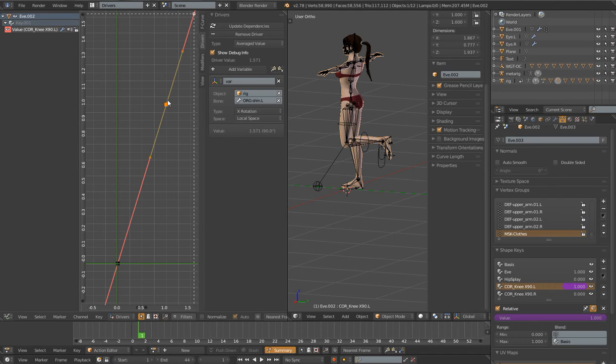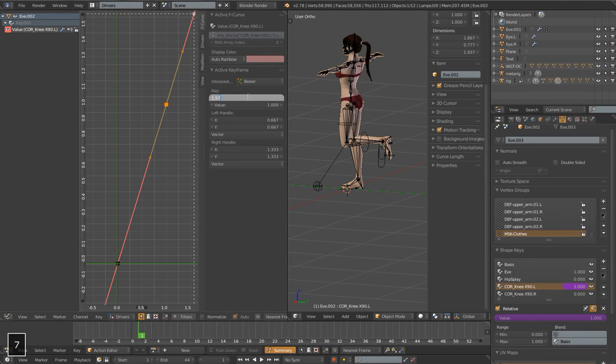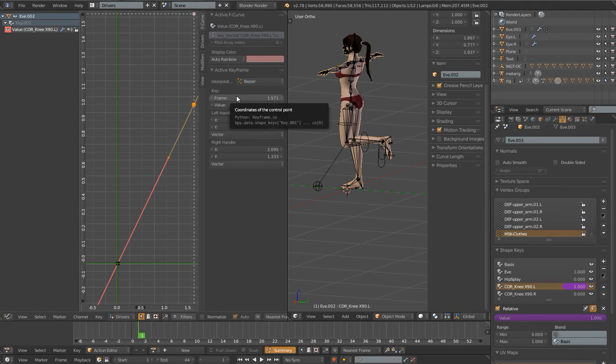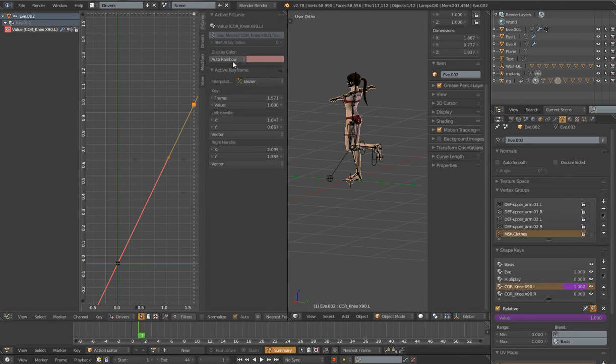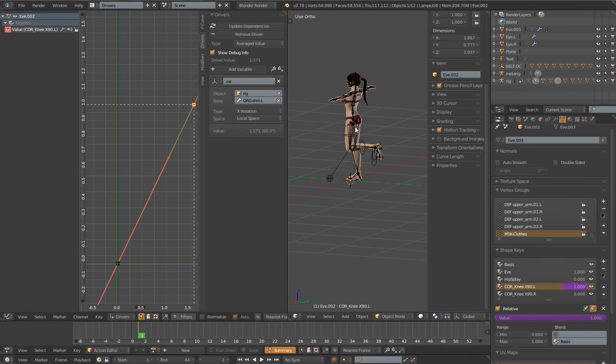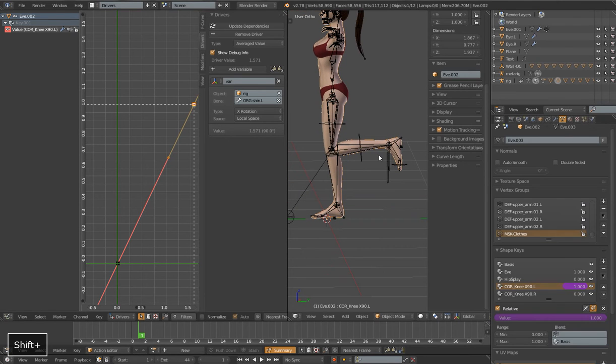I'm going to select the top one and go to F curves, and then I'm going to type in manually 1.571 into the frame value. So the frame value is going to be equal to our scripted expression or our variables, and the value is going to be equal to what we want our shape key to be, which is 1.0. So now, if I go back to drivers, just do update dependencies just to make sure everything has been updated here.